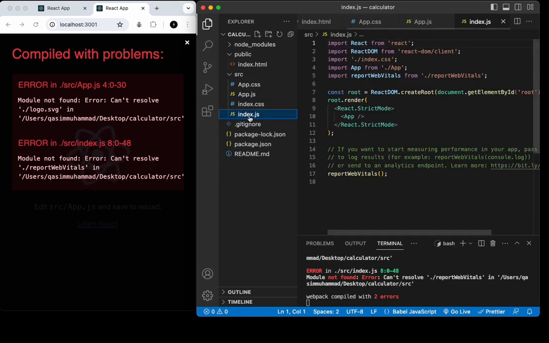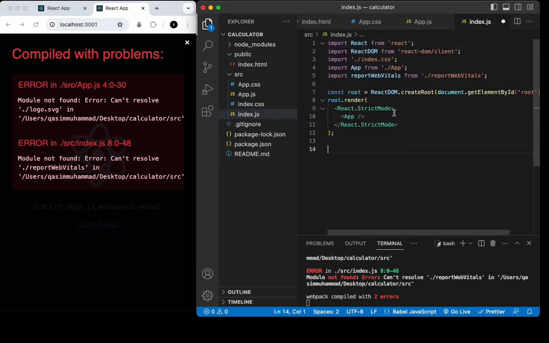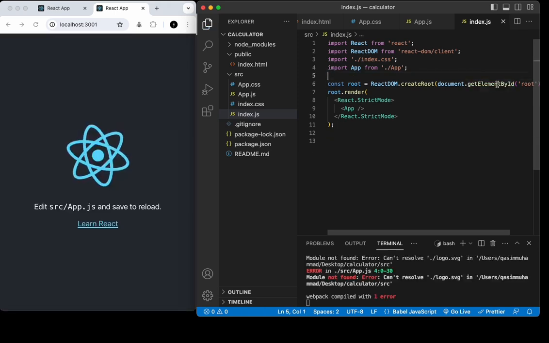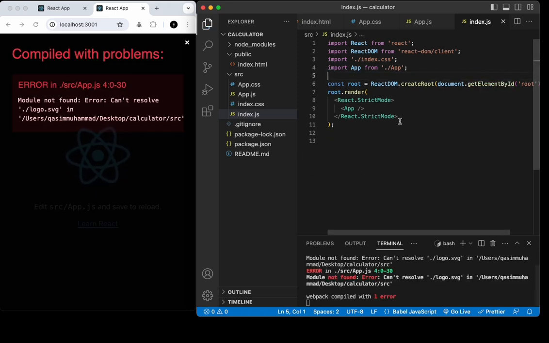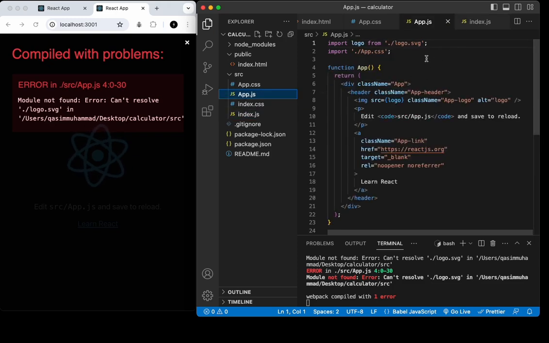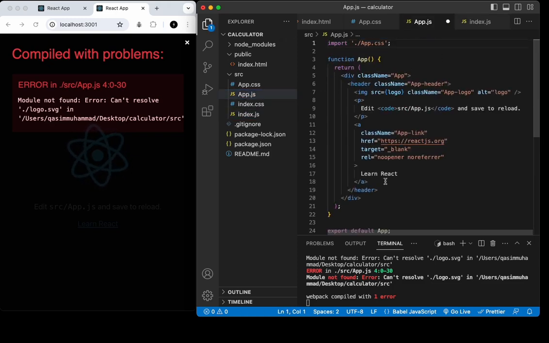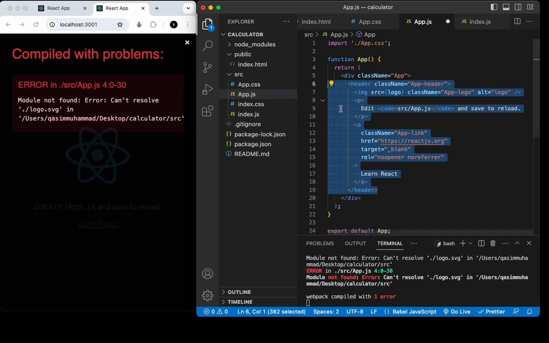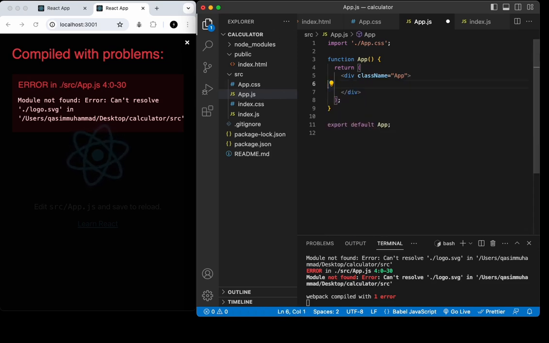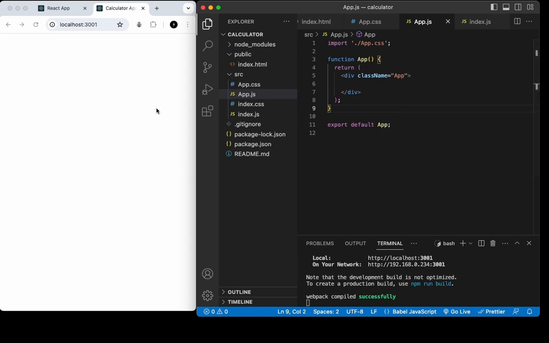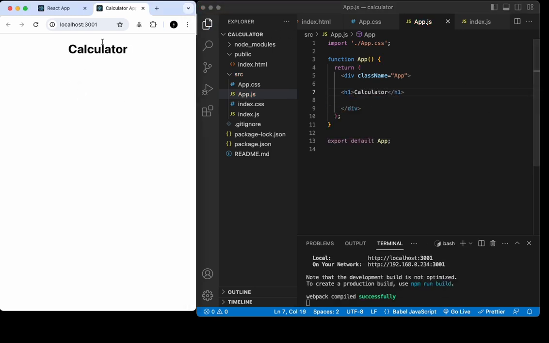Even though we don't need this, put it back in, because we have deleted it. Just follow the steps I'm doing so you can keep yours nice and clean. In the app.js, delete this header section and save and see if anything is running. I'm going to say h1 calculator. Yeah, it's running fine. So we have successfully cleaned up our app.